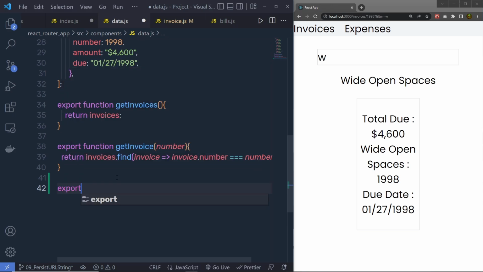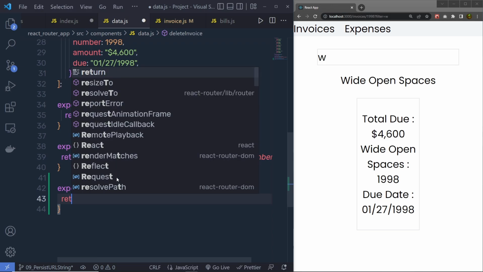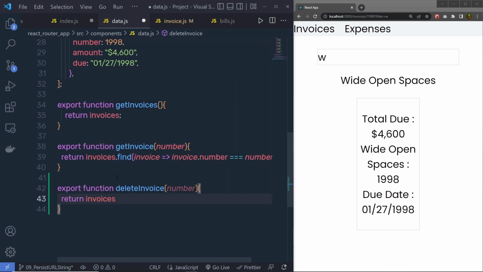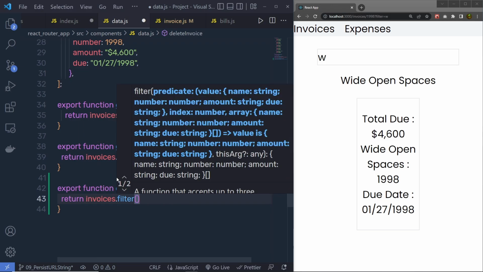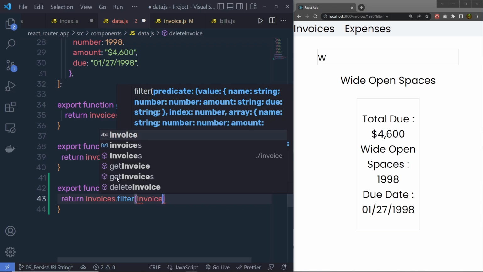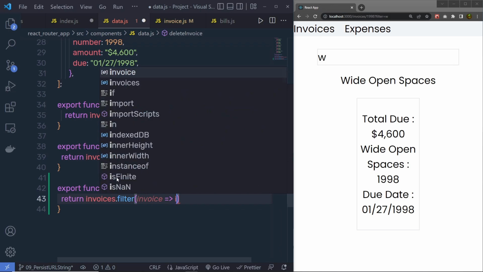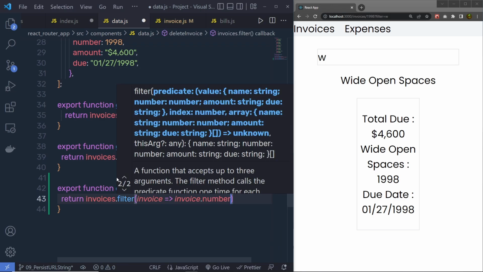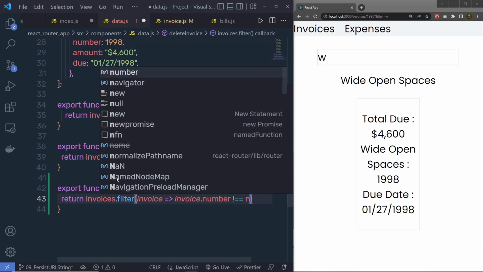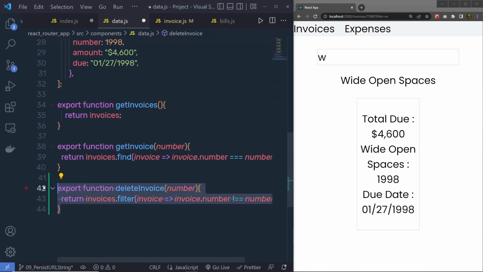So I'm going to say here export function deleteInvoice, and then I'm going to pass here invoice number. So I'm going to say here number, and then I'm simply going to say here return invoices.filter, and inside this filter I'm going to say invoice. I'm going to grab the individual invoice and say invoice.number. If it is not equal to number, then return all the objects. Now this condition is just the opposite of this getInvoice condition.